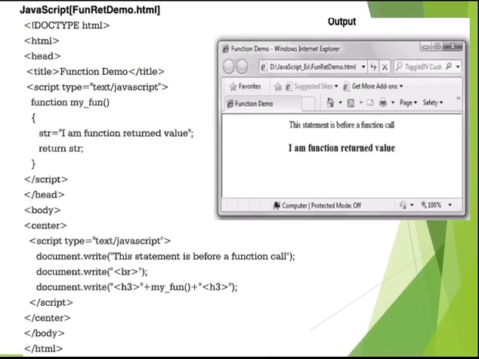So now what will be the first line? Document.write. The statement is, this statement is before a function call. So first it will display this statement, then a break tag that is for a new line, then document.write. Here we are calling the function that is myFun. So myFun will return the value of the str variable. So document.write, in an h3 tag we are writing plus myFun plus h3 closing. So this will call the function and return the value of the function. Close the script tag, close center, close body and close HTML.